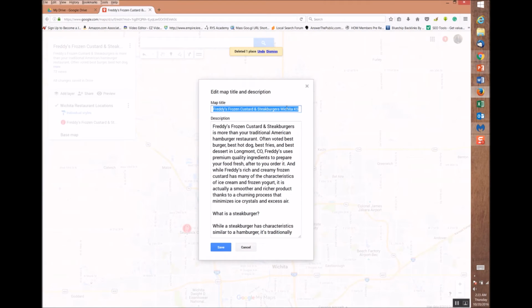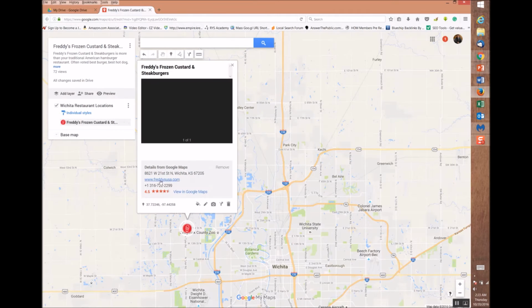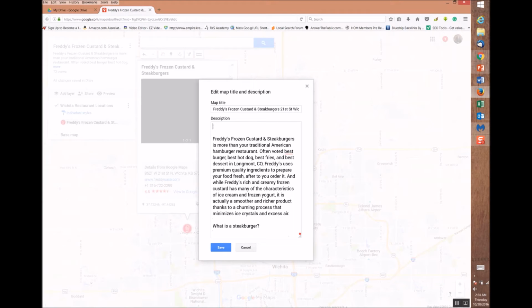So, editing. Freddy's Frozen Custard and Steak Burgers, 21st Street, Wichita. That's the one we're going off of. So now I need the name, address, phone number information, which you should have already. I'm just going to pull it off here for the time being, and I'm going to copy that. I'm going to put it right above my description.